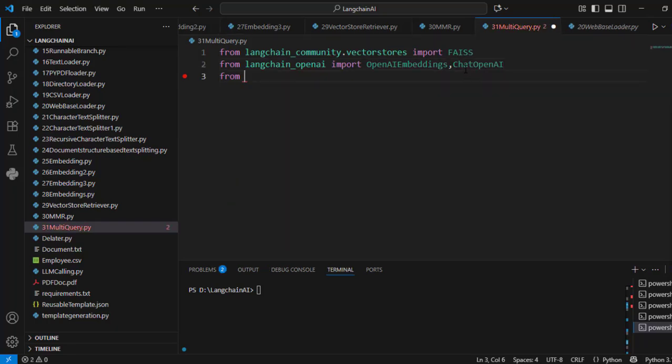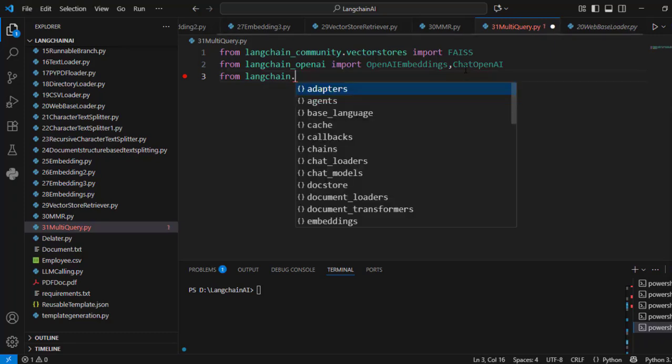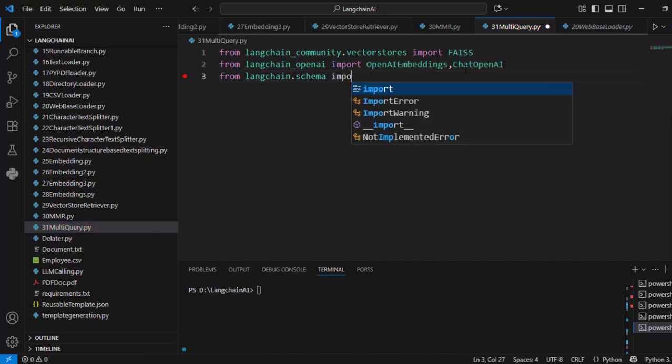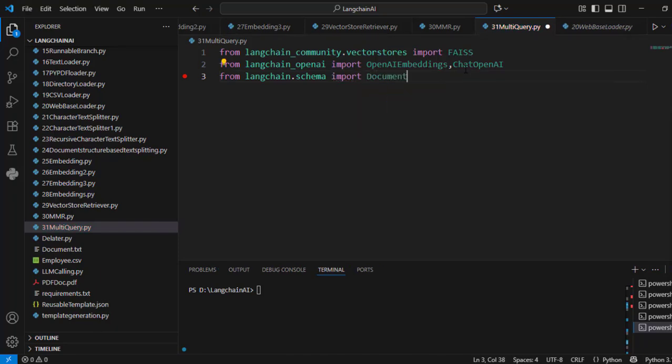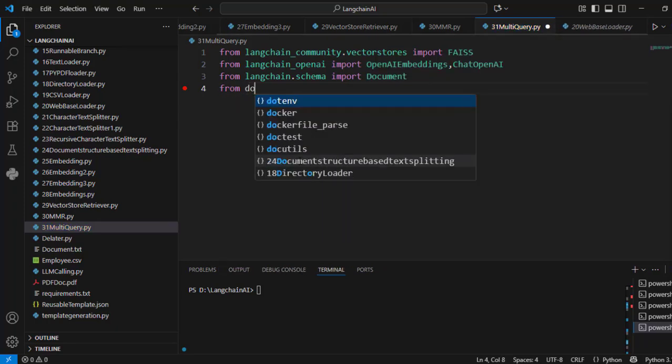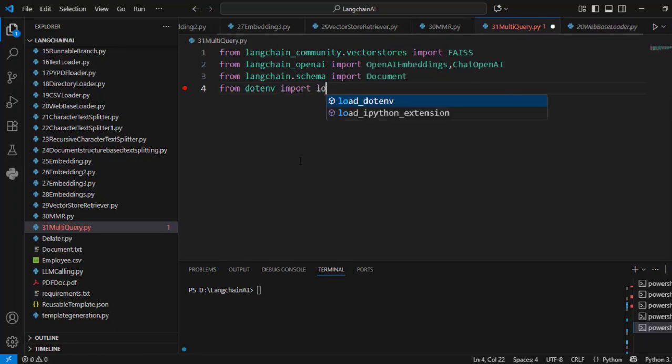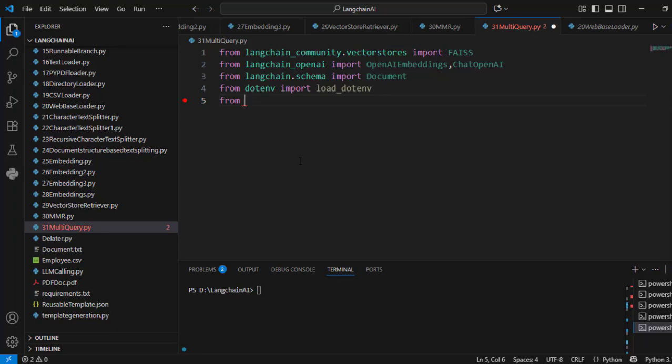Also, I am using documents. So from langchain.schema, I am going to import Document. That's fine. Also, I need to load the API keys. So I will write from dotenv import load_dotenv. Also, I need the multi-query retriever. The MultiQueryRetriever class is present under langchain.retrievers.multi_query, and I am going to import the MultiQueryRetriever.